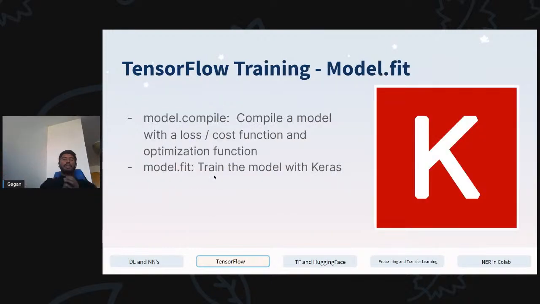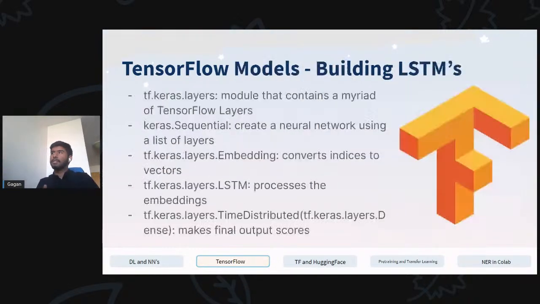And finally, now that we have created a model, here we have used a sequential model, and we've converted from text to indices to vectors. Then we process the vectors using an LSTM model to get a different vector. And now, using a time distributed layer, we finally got the output scores as well.